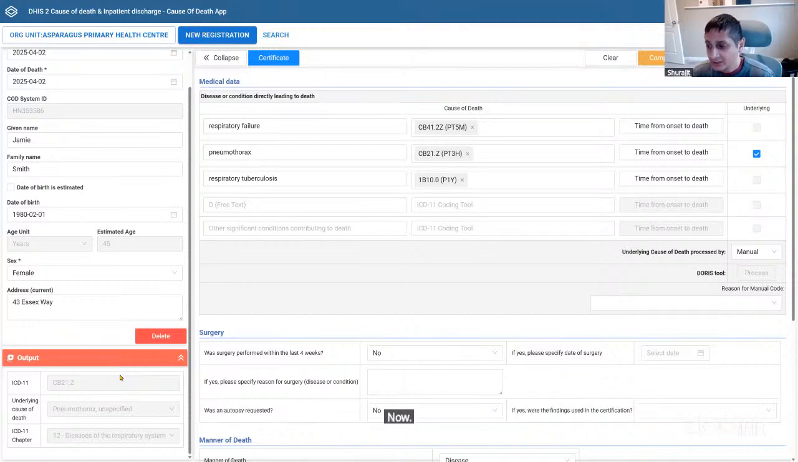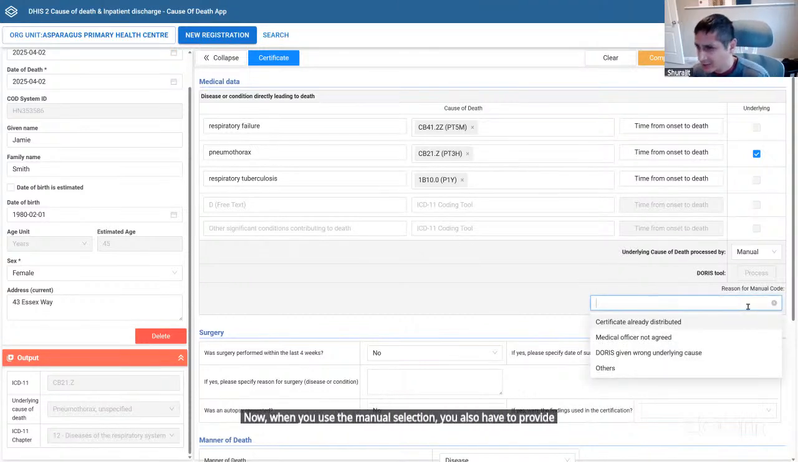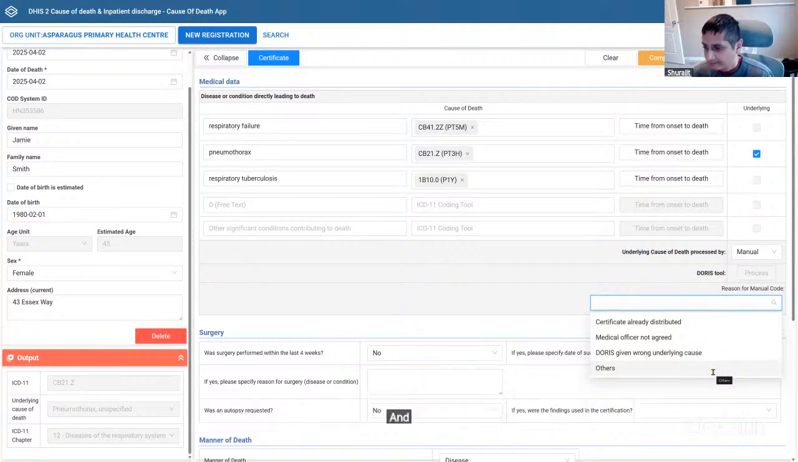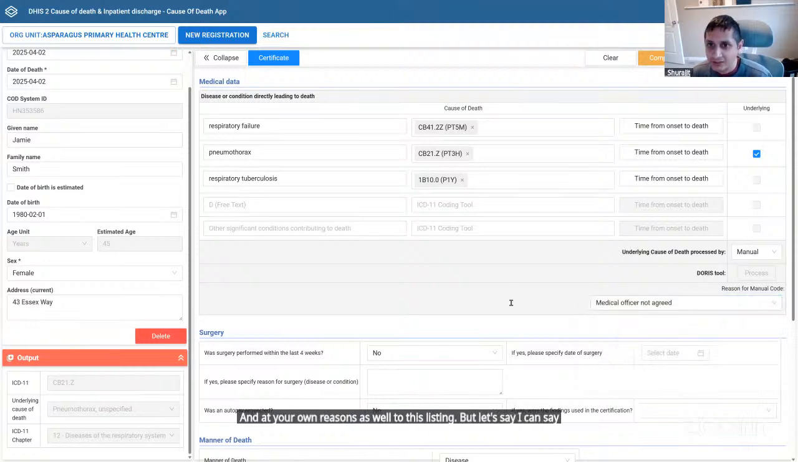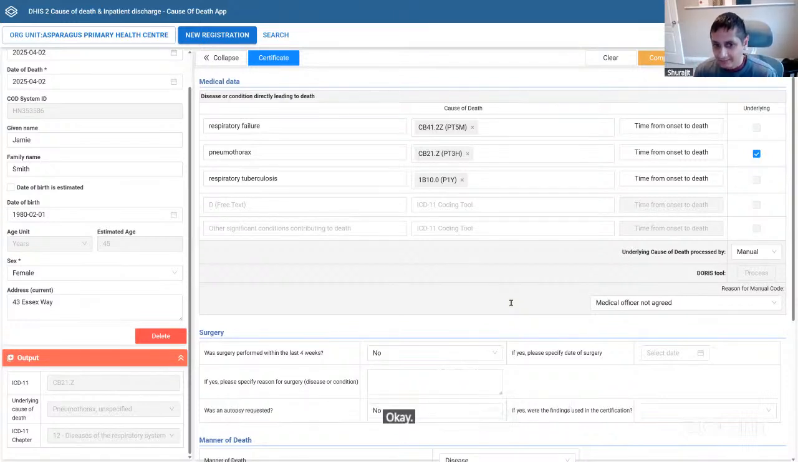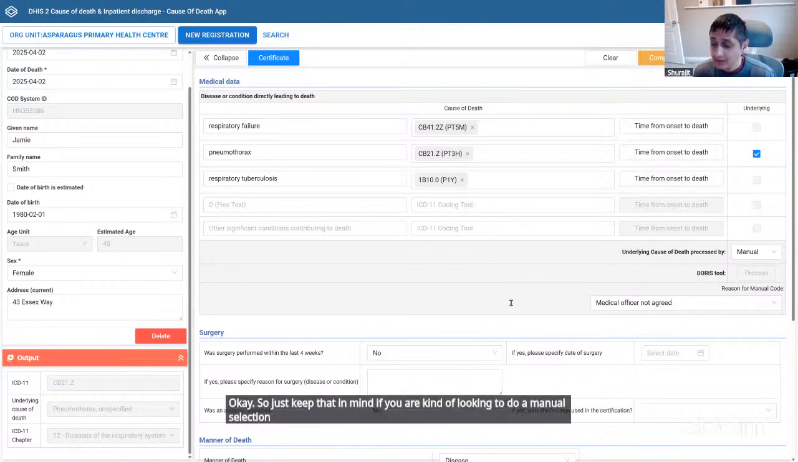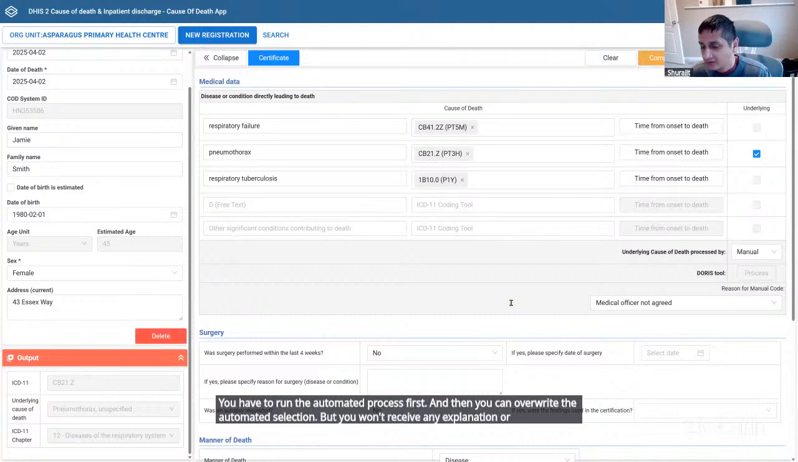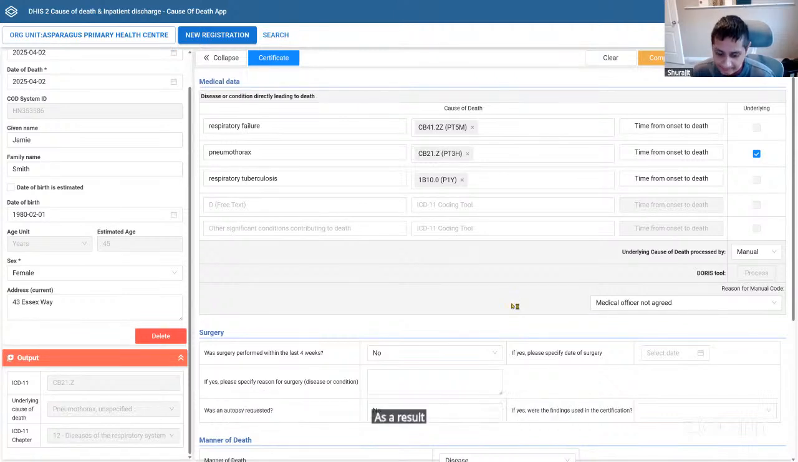Now, when you use the manual selection, you also have to provide a reason. Now, we have a couple reasons here. These drop-down menus are modifiable, so you can always modify those and add your own reasons as well to this listing, okay? But let's say I can say that the medical officer did not agree, for example, okay? So just keep that in mind if you are looking to do a manual selection, that it is possible. You have to run the automated process first, and then you can overwrite the automated selection. But you won't receive any explanation or any other validation as a result of using the manual method.